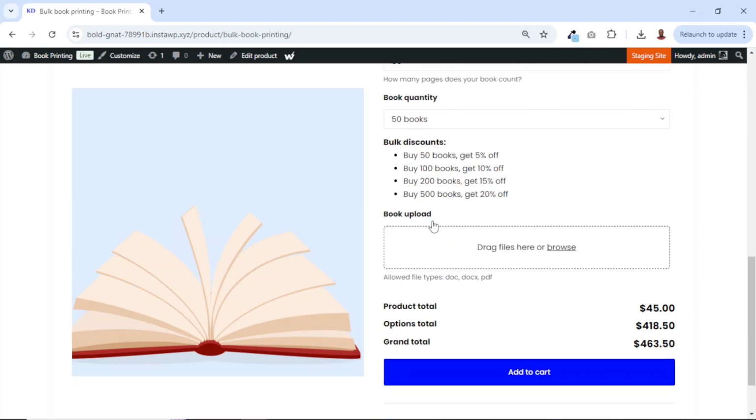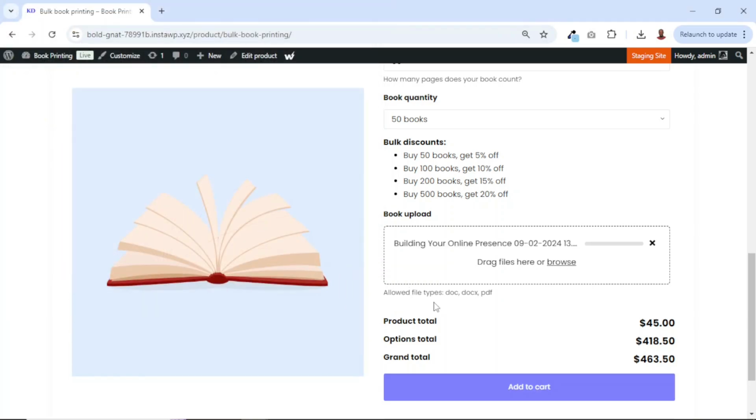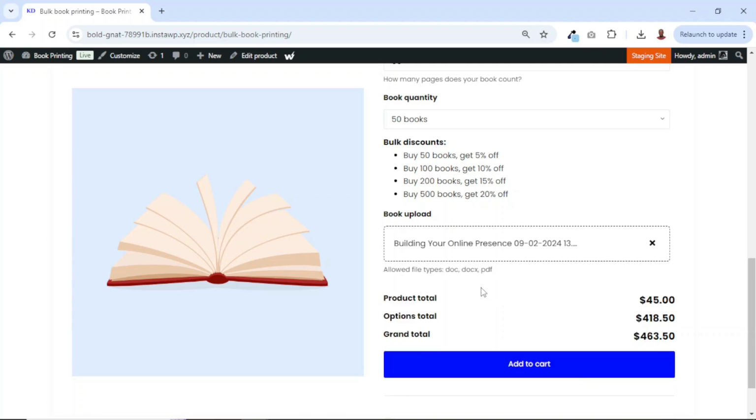And finally, we have the book upload field. This is where the customer can upload their book drafts or the final product. So let me just go ahead and click on it to browse to get my book. I have my sample book here. I'll just select it. Then I click on open. It should be noted that you can specify the file types you want. For this demonstration, I've used doc, docx, and then PDF. So any file type I try to upload which doesn't fall here will not be accepted.